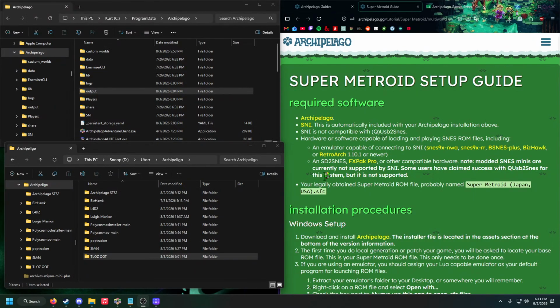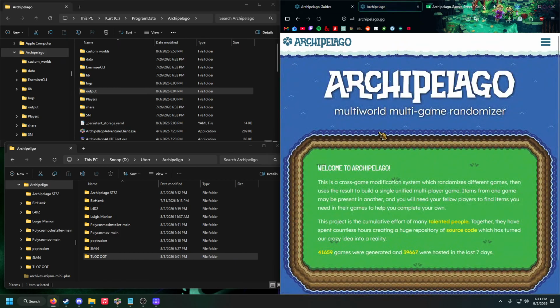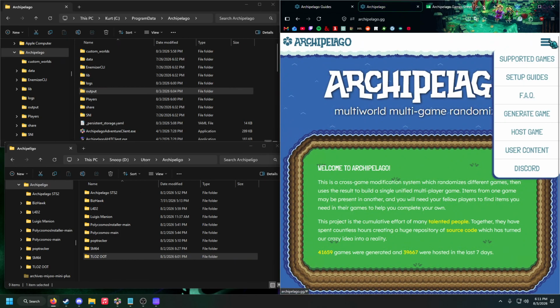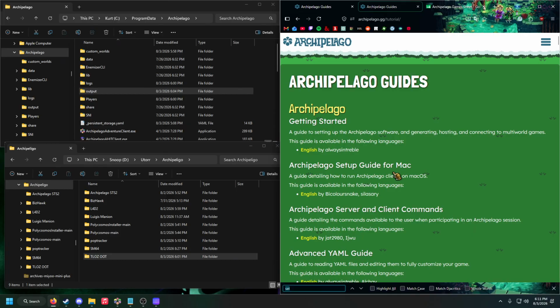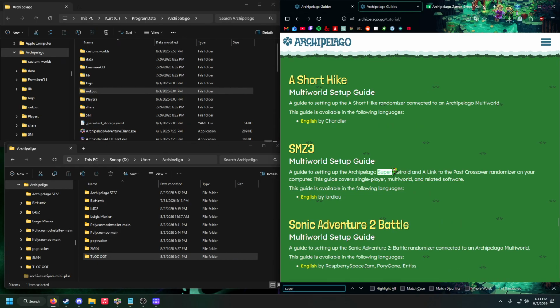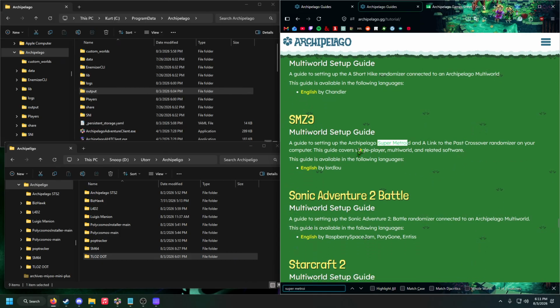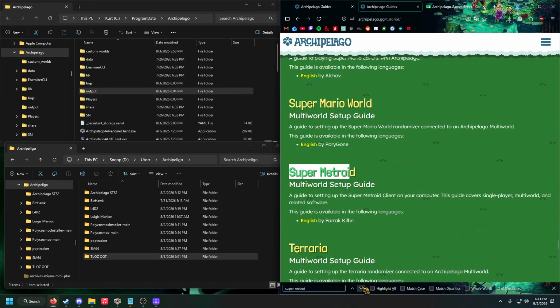This is a tutorial on how to set up Super Metroid for the Archipelago multi-game, multi-world randomizer. So first thing you want to do is go to, nope, not generate game. You want to go to setup guides. You want to click Control F and look up Super Metroid. And you want to go to the next one, and here it is.